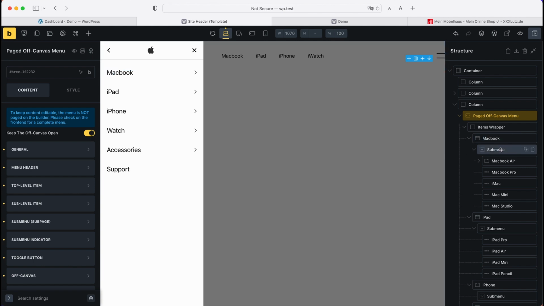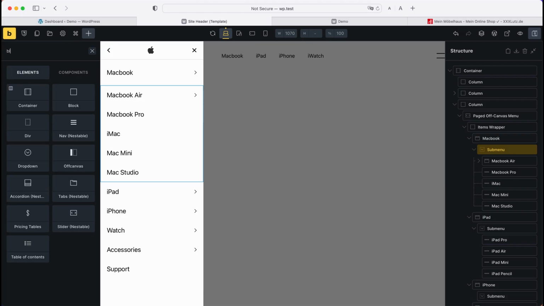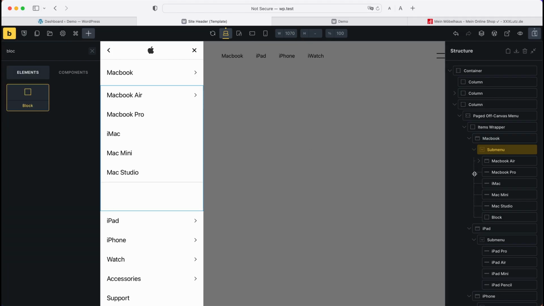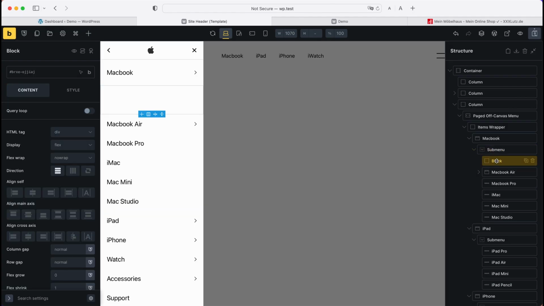You just need to wrap content inside a list item. I will use the block element and set the HTML tag to the li tag. Now you can add content into the block element however you want. I will speed things up a little bit.